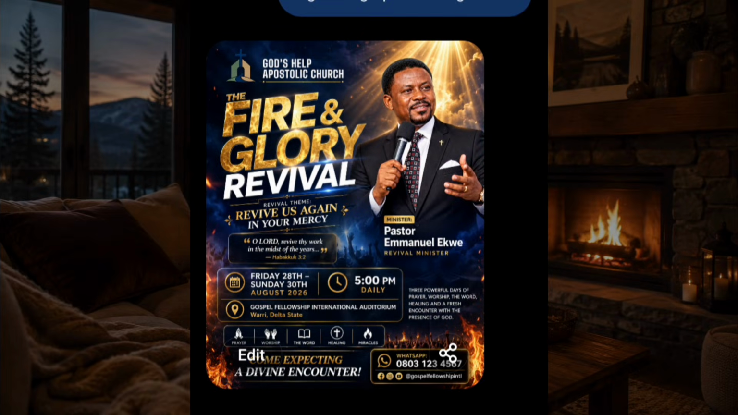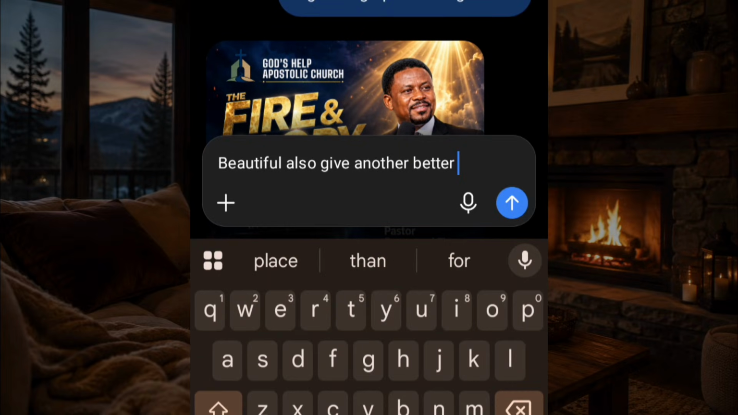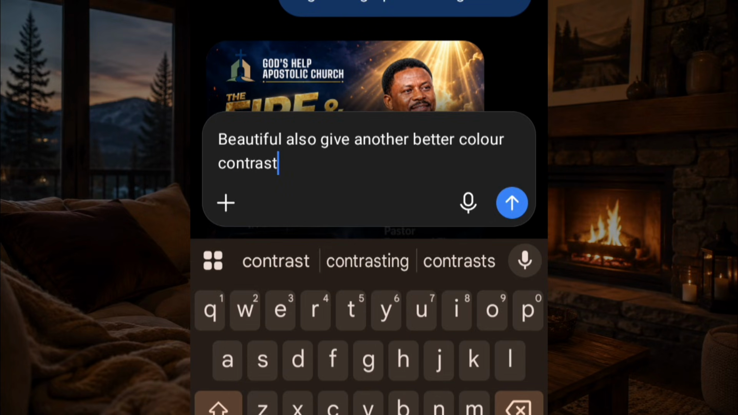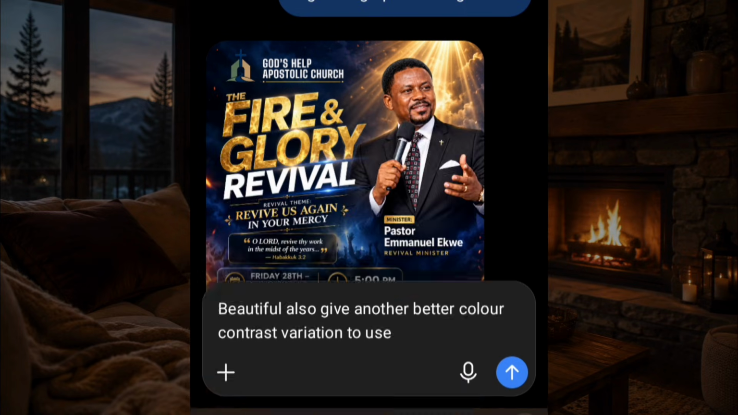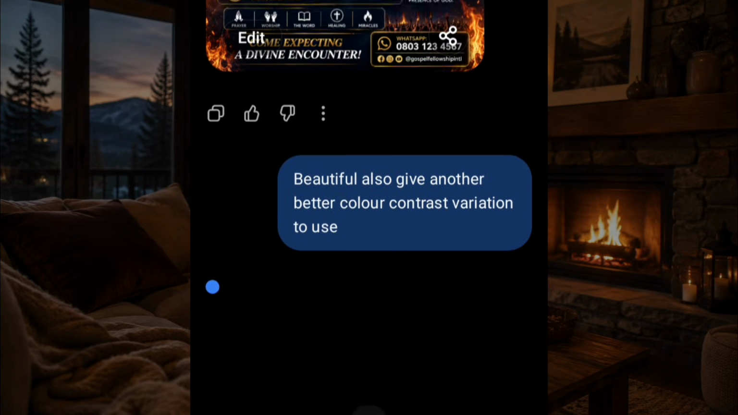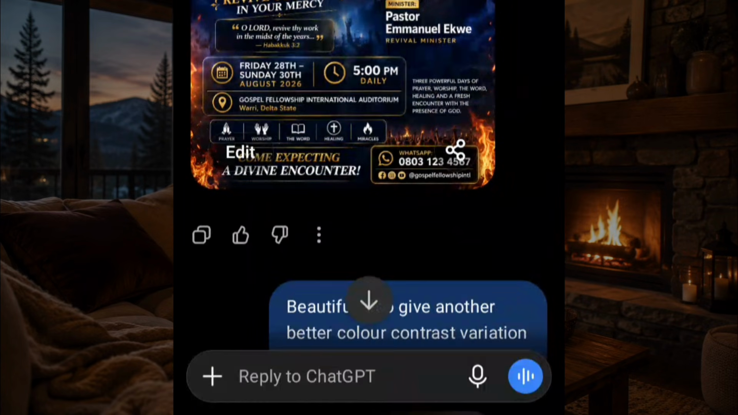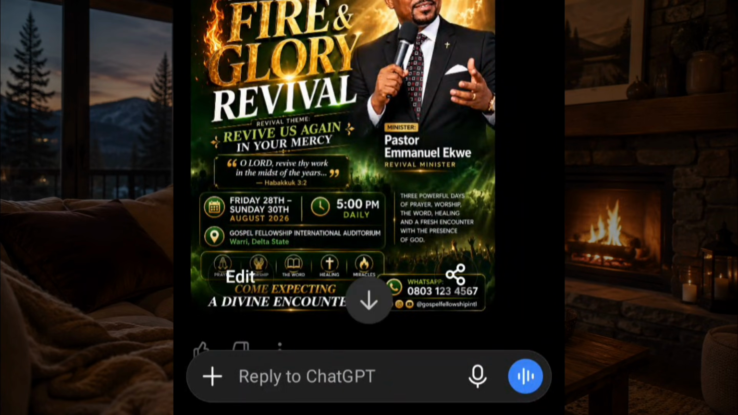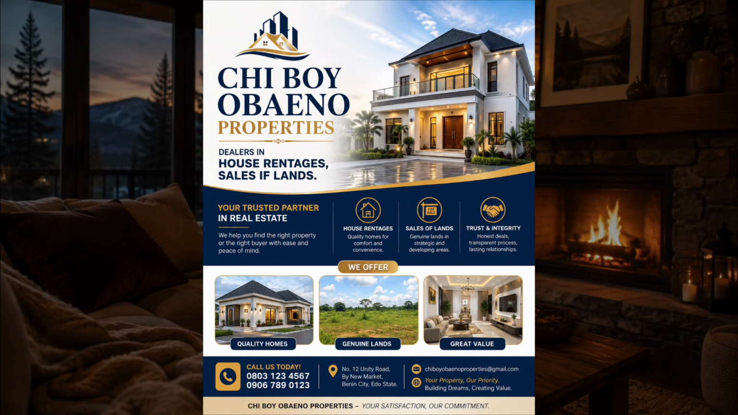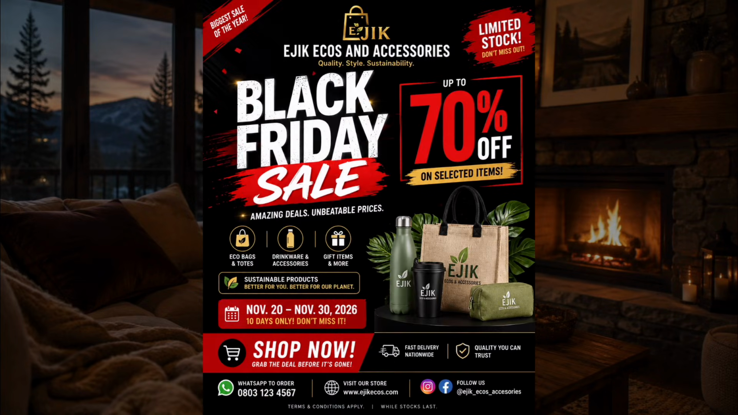And remember that if you don't like the color contrast or you don't like how the flyer generated for you is looking, you can still tell it to recreate the flyer and give you another variation so that you don't necessarily have to start creating anything again from scratch. And that's how you can create different types of professional flyers using ChatGPT right from your phone.